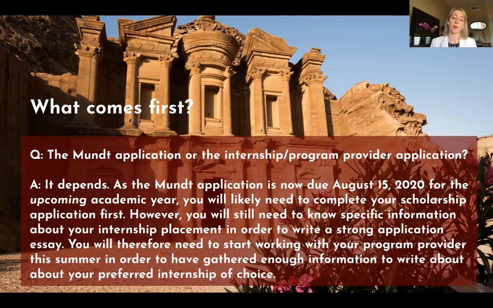So this is where having that conversation with the advisor would be really important. They can tell you the type of work that you would be responsible for so that you can speak about that in your essay. You don't need to always have the exact details, but you need to be able to speak or to write in a fairly detailed way about the internship experience.